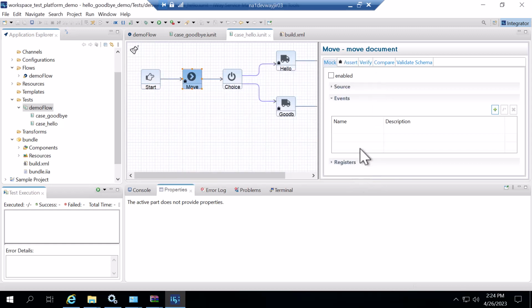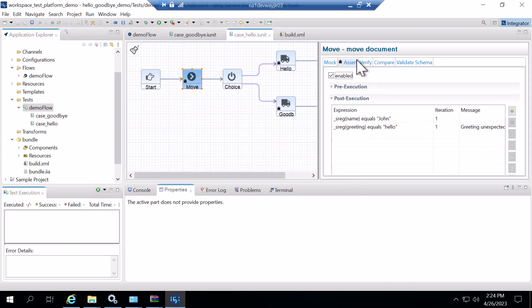Assert allows you to provide expressions to be evaluated and tested for validity, and to report results at the end of the test execution. Asserts can be configured at the object's pre- and or post-execution stage. You can see there are 6 different types of asserts that are supported. For example, you might want to check that you have a special register with a certain value, or maybe you want to check that you have a node on the document with a certain value or attribute.